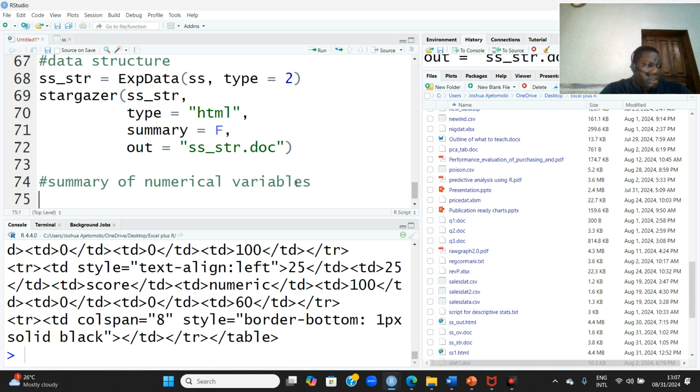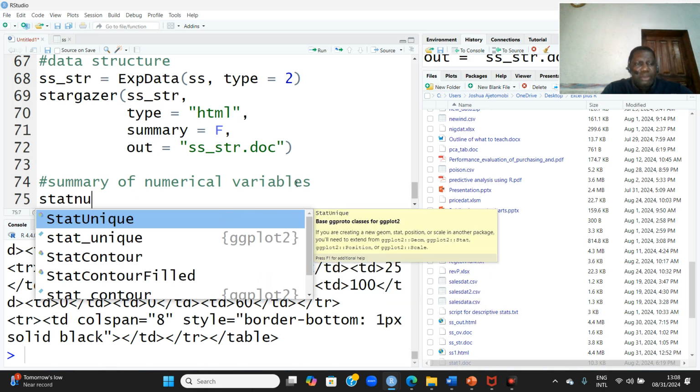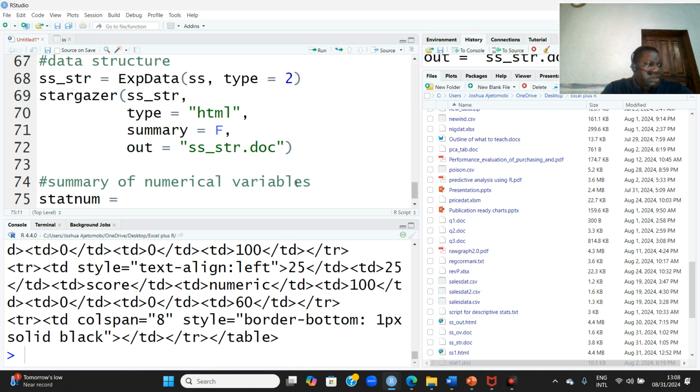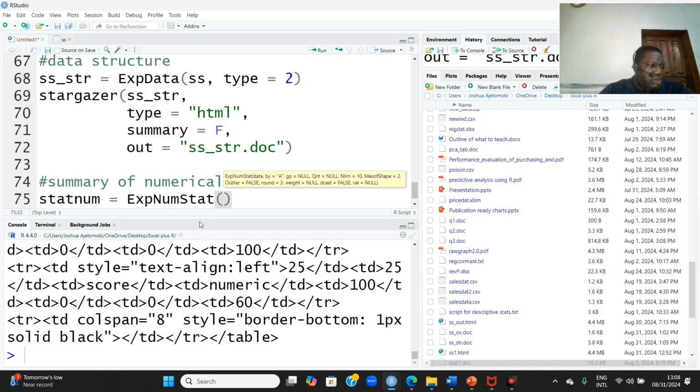So again, you have to call it a certain name. So let's say stat statistics of numerical. Let's say stat_num equals, in this case you have exp_num, yeah, num_stat. You can see exp_num_stat. So you pick it, then you have your variable ss. Then you have rand.